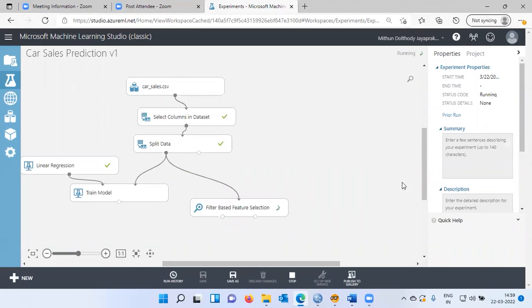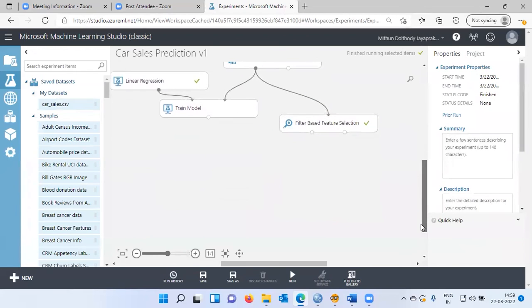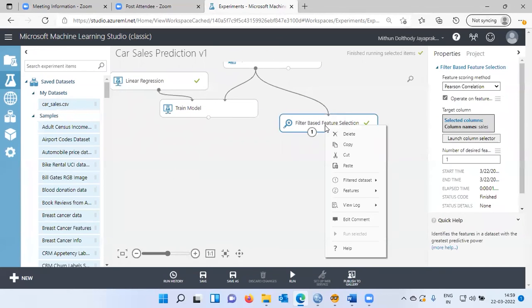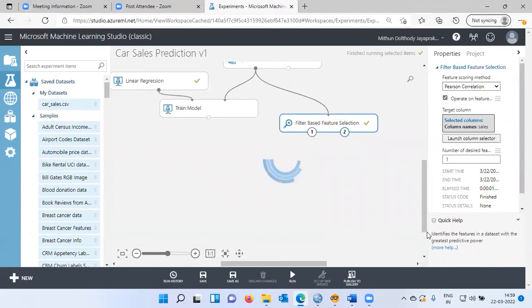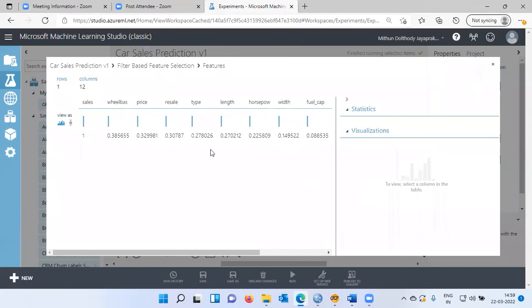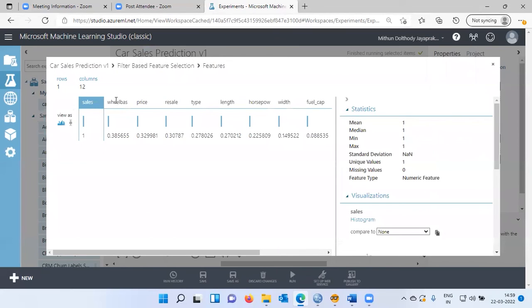It takes a couple of moments to run this particular node. It has successfully executed this particular node. Let me right click and then say features. Let me just visualize. You can see here, these are the variables which I had supplied. This is the first variable. Wheelbase is coming out to be the most important variable.